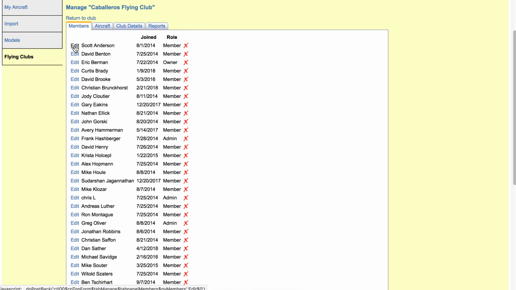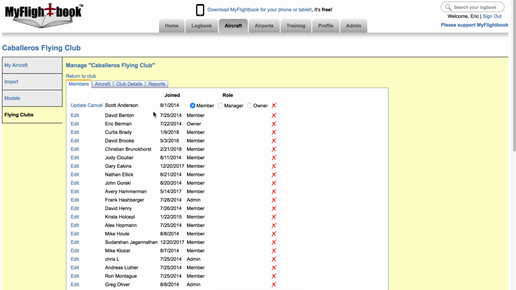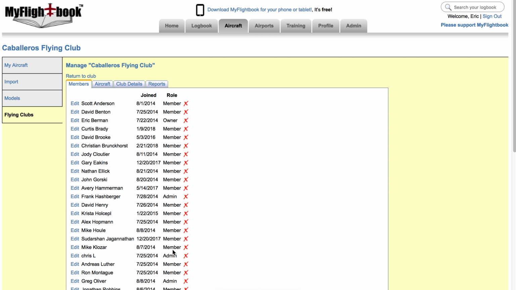For every member of the club, they can have one of 3 roles. They can be a member, a manager, or the owner of the club. Every club has one owner, and in fact you can see that I am that owner. But you can have multiple admins, and admins are the people who can see this section. I can click on an X to remove somebody from the club, which I'm not going to do, and I can see when each member joined the club, and that's important for reporting.